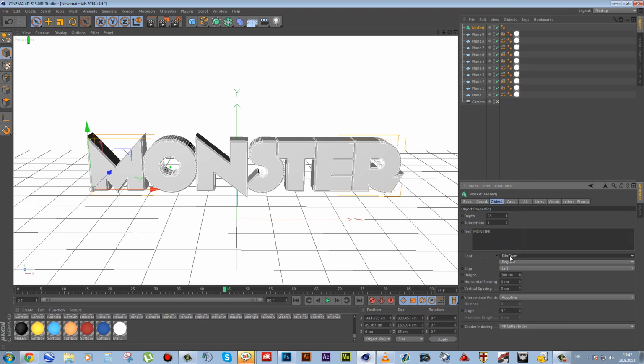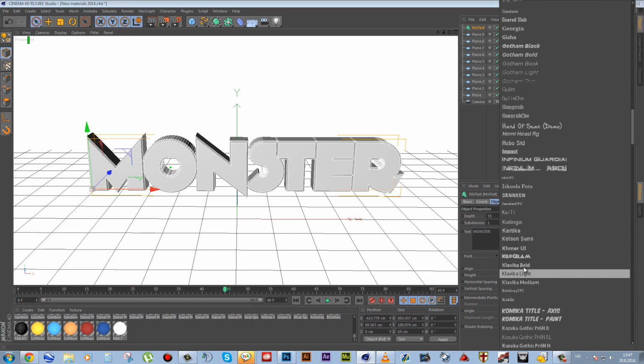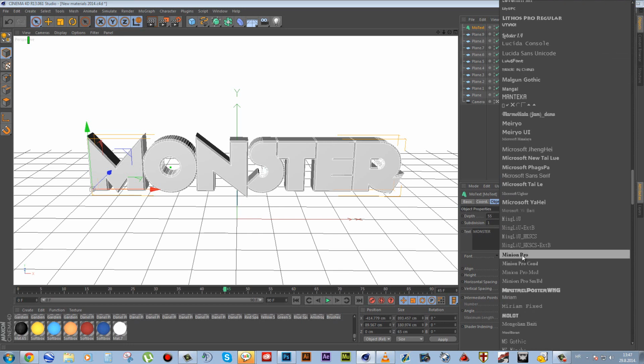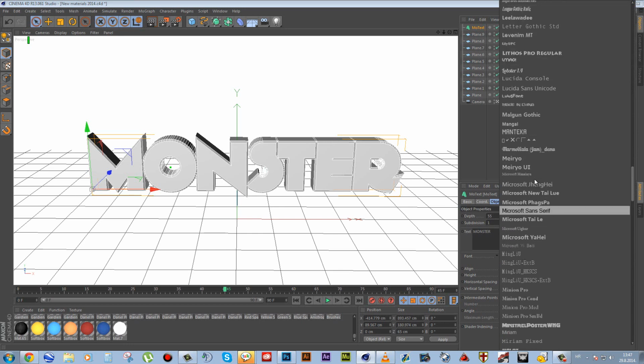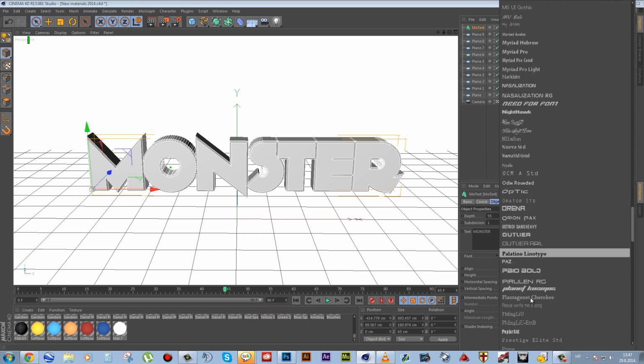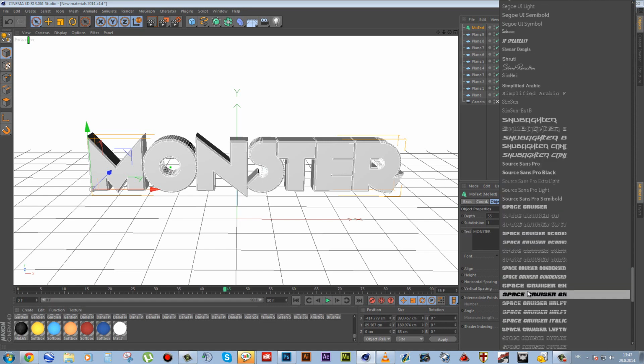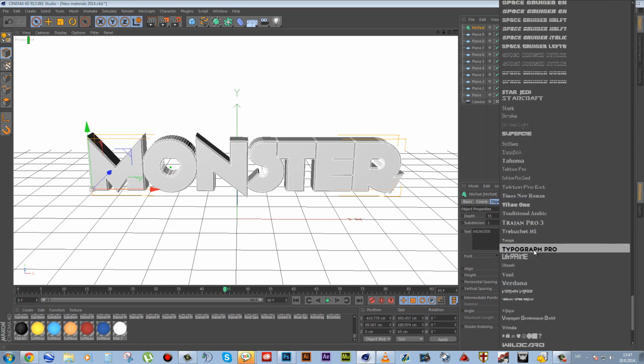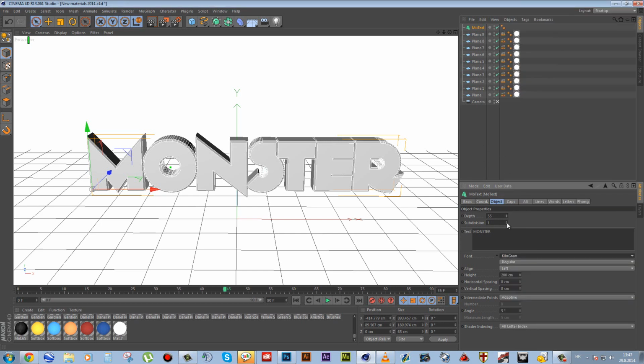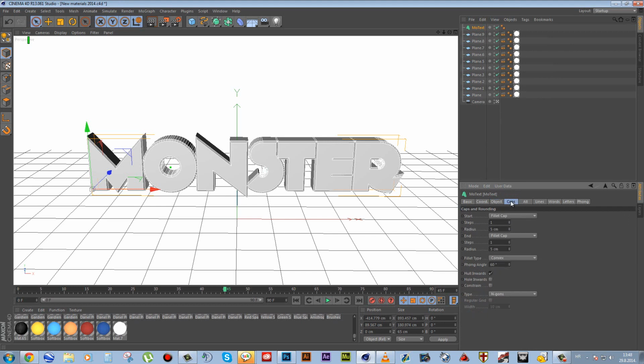For the font, I suggest you use a bold font. I either use Kilogram, where is that one? Manteca or Mallet, Arena sometimes. This one sometimes, and Typograph Pro, and sometimes this Ukraine one, but it doesn't really look good. So yeah, go on the caps.